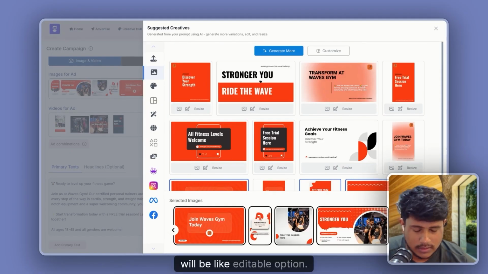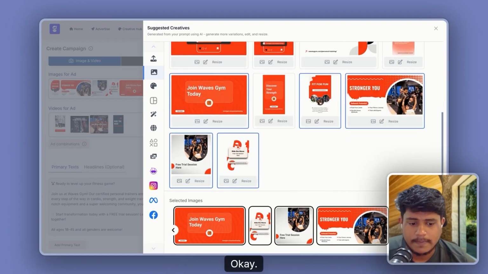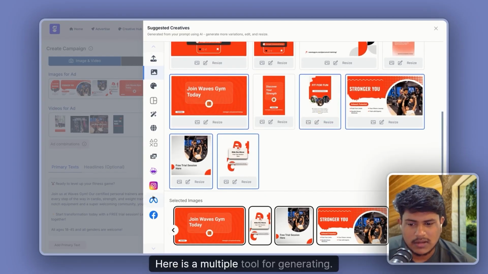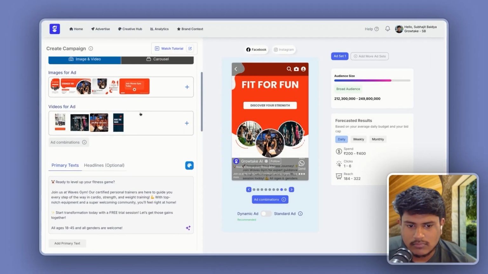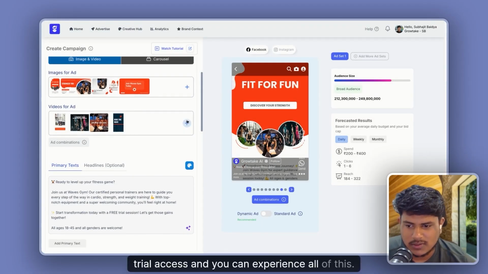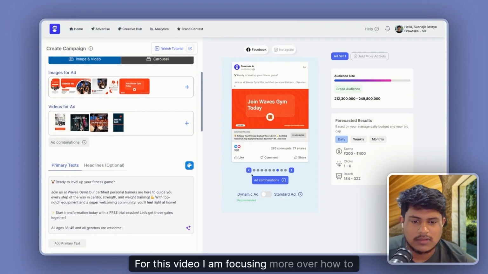The template will be an editable option. It will be there. So no worry, it depends on you. Here are multiple tools for generating. You can get the trial access and you can experience all of this. Okay, for this video, I am focusing more on how to launch.